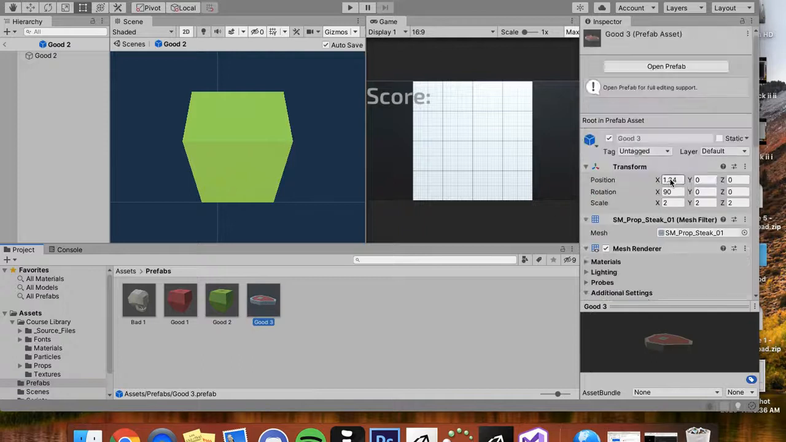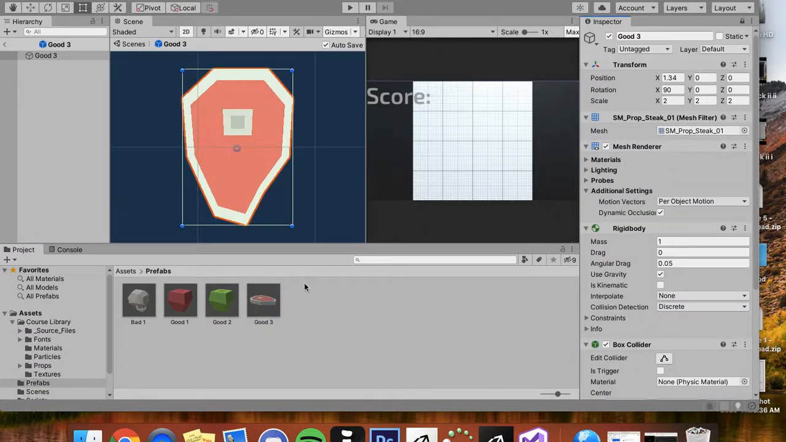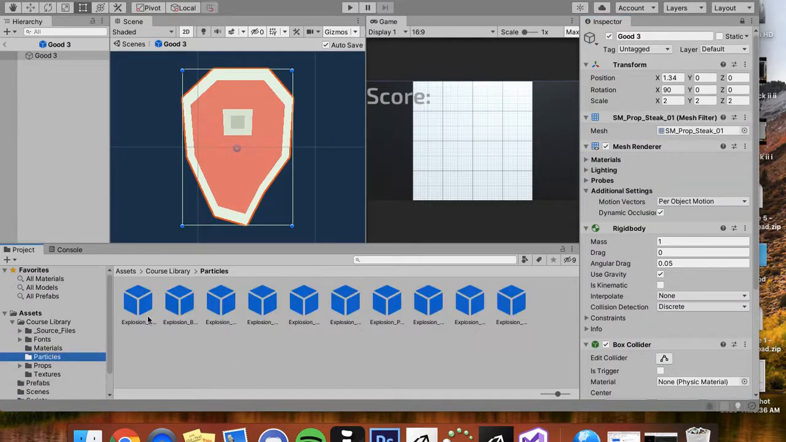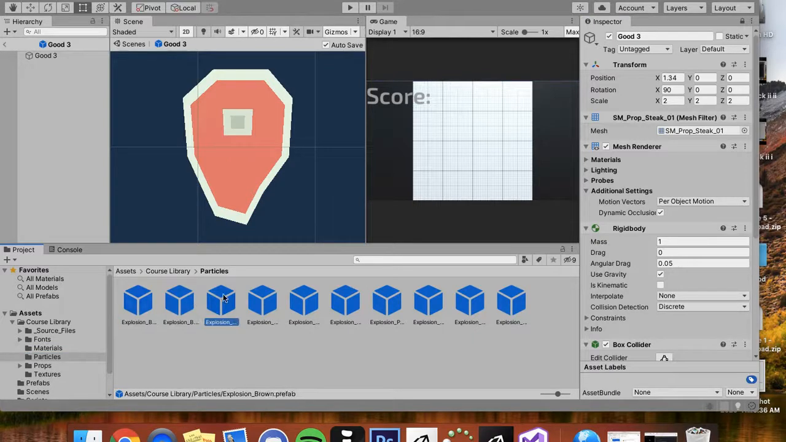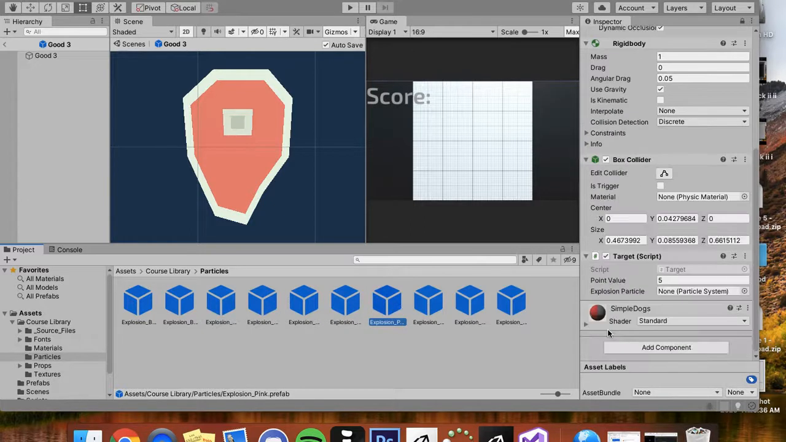What would steak be? That's a good question. Maybe brown, pink. I'll go with pink. Kind of flesh colored.